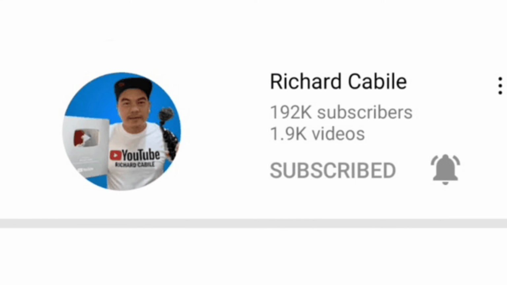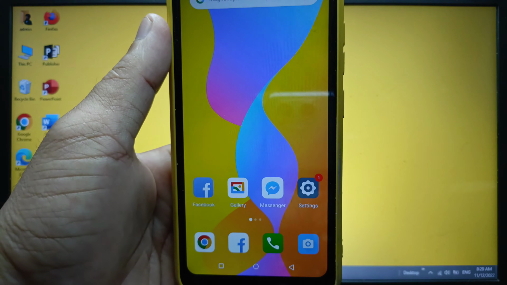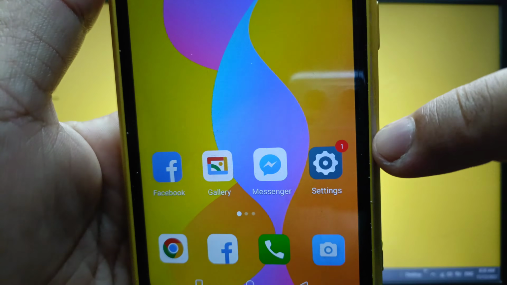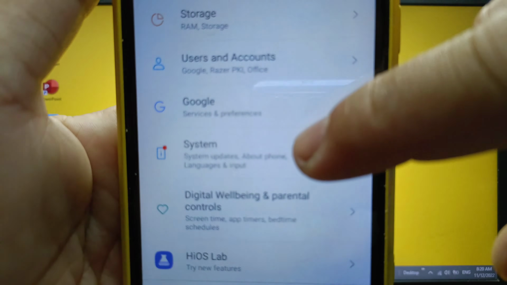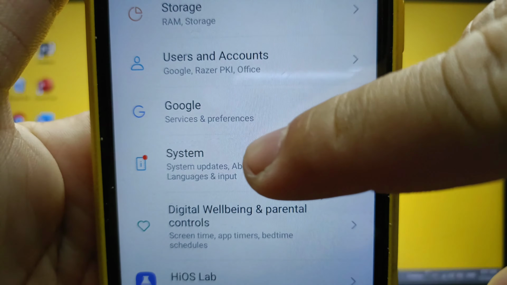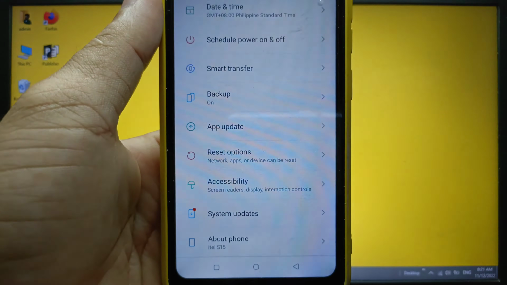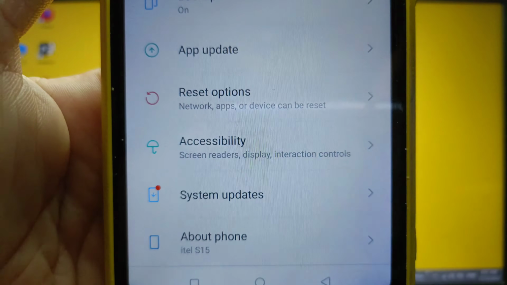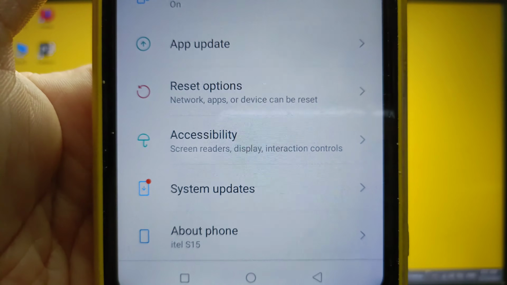Okay guys, let's start. Here in your itel S15 mobile phone, what you'll have to do is go to settings. Here in settings, scroll down and go to system. Here in system, scroll down again and find the developer option. And okay guys, the developer option is not shown.